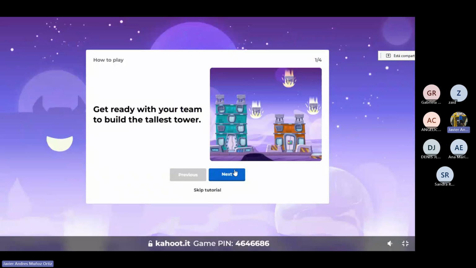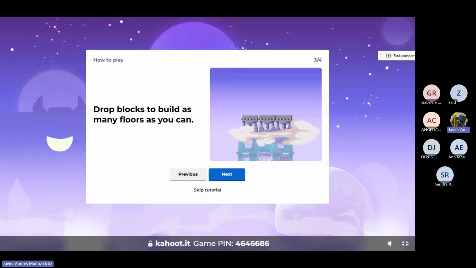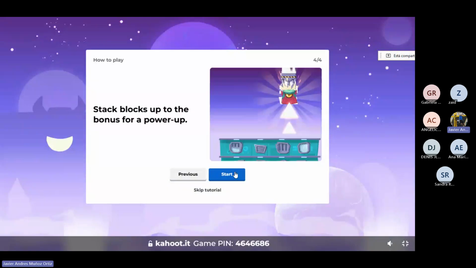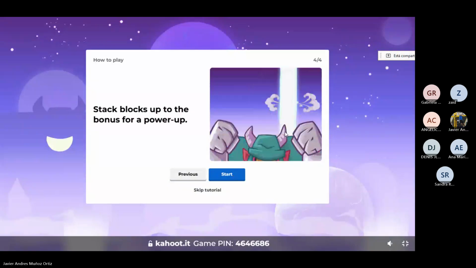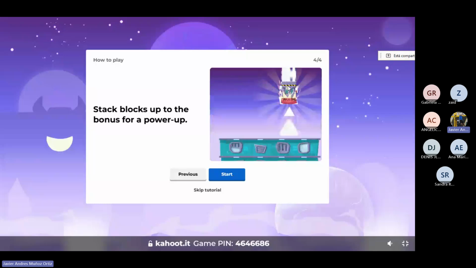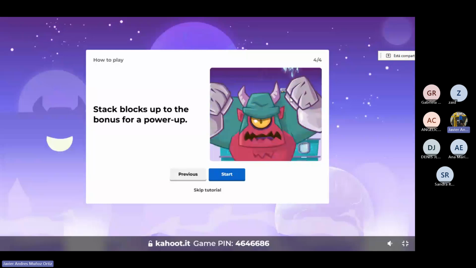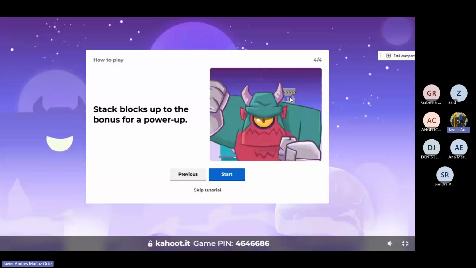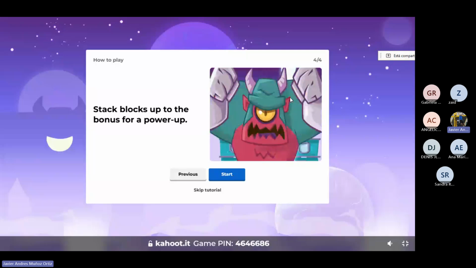So, this is the idea. This is the example. By the way, because you're in a competition, once your tower reaches this monster, your team is going to be able to stop the advance of your rival team.